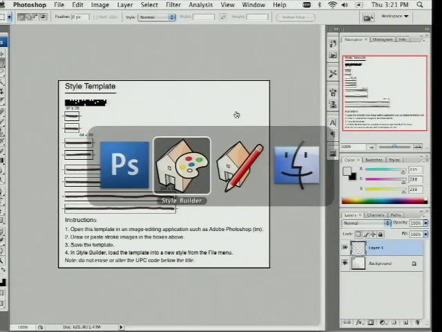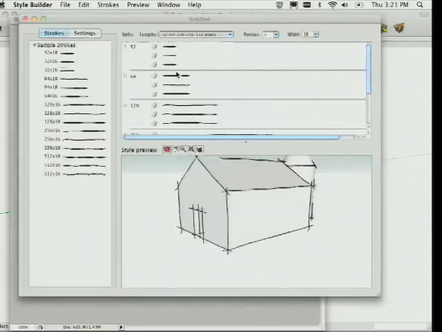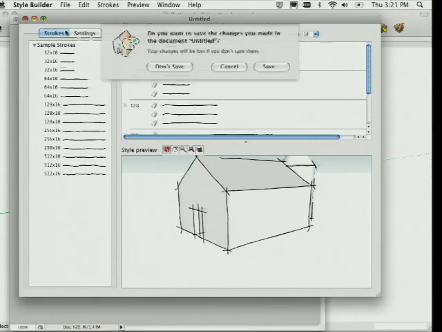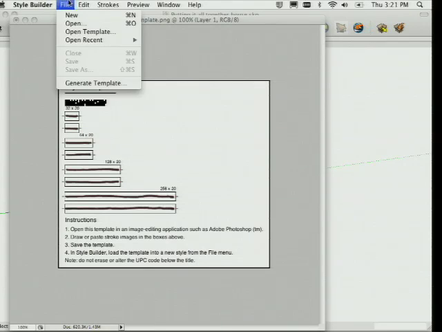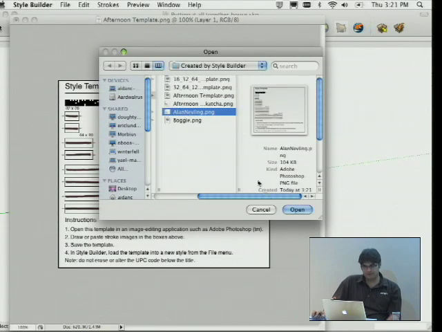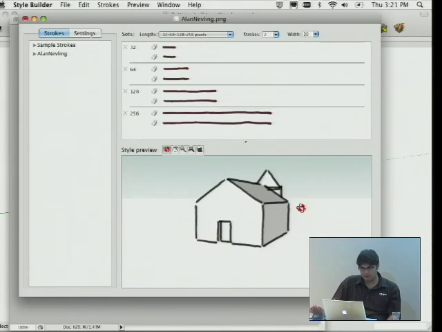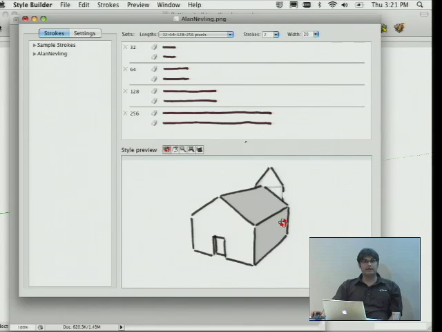Good. All right, let's go back to Style Builder. I'm going to close this project because it's ugly. Don't save. Let's close this one too. You see how those are different projects? I'm just going to open a new one. I'm going to go Open Template. Let's choose the one I just made. There it is right there. It's going to say Open. And lo and behold, we have your little hand-drawn strokes applied to the model.